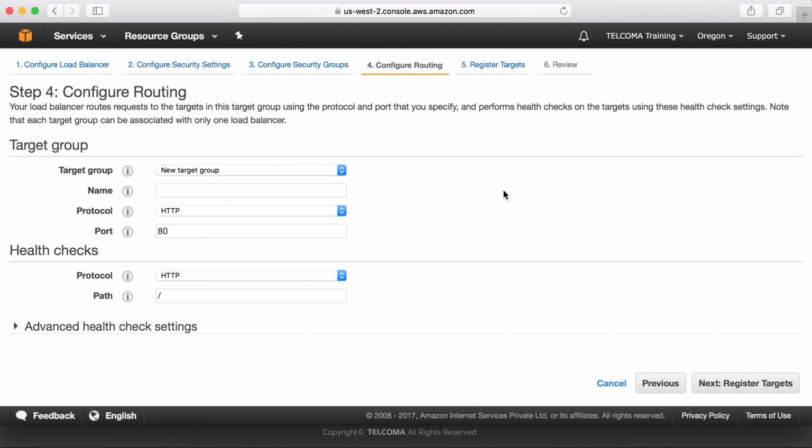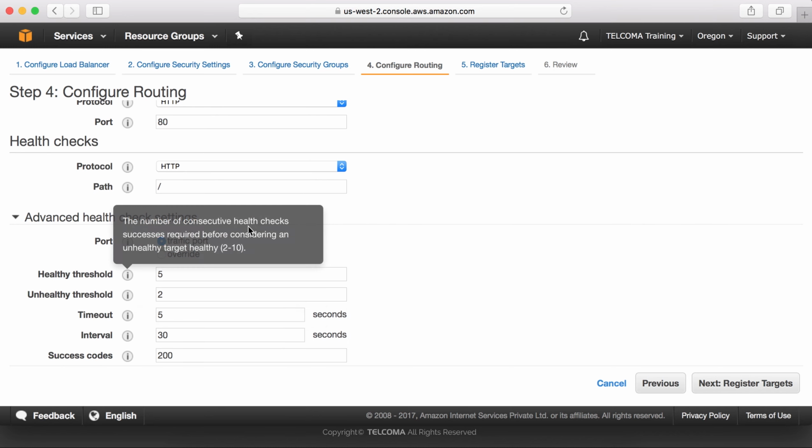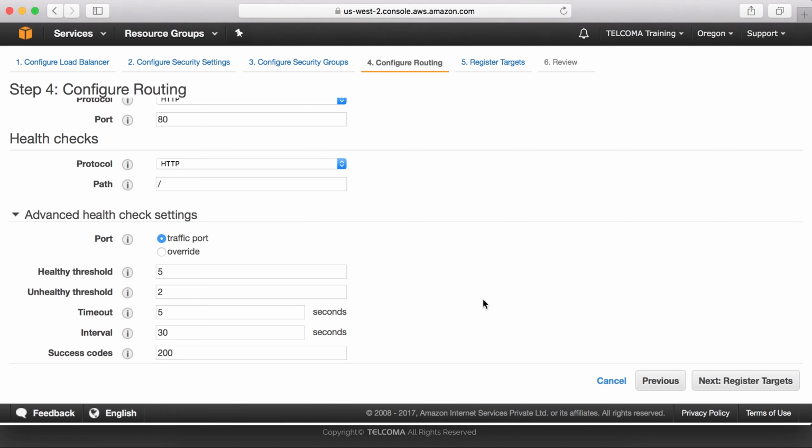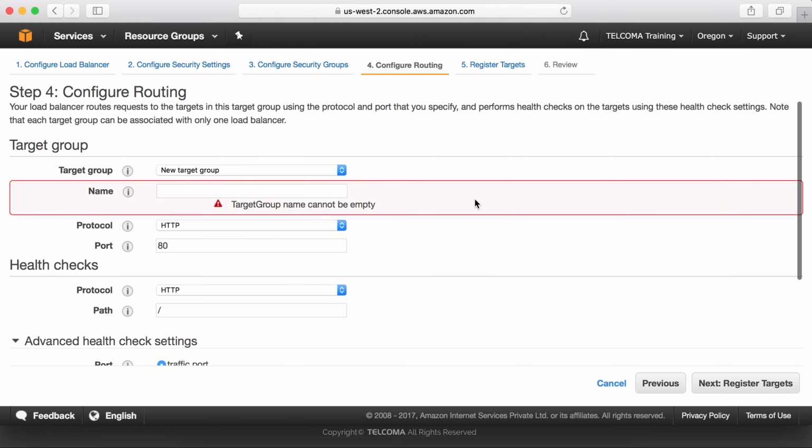For routing, now here we have a target group. With the target for routing, we can specify the target group and the protocol. We have to apply the health checks if required, and we need to define the path with the name. In advanced health check settings, traffic port override, we can check our timeout, interval and number of success codes. After that, we can register our targets after specifying this routing.